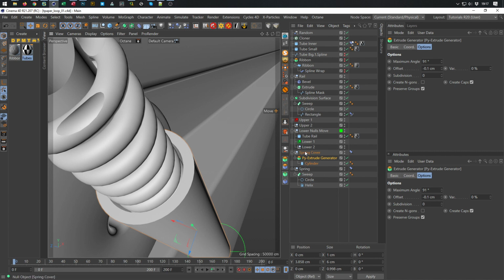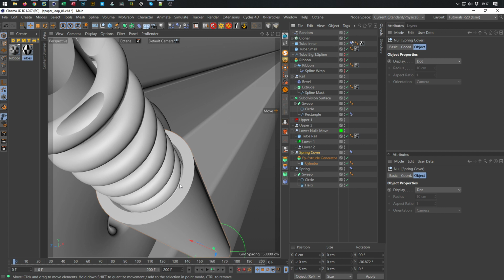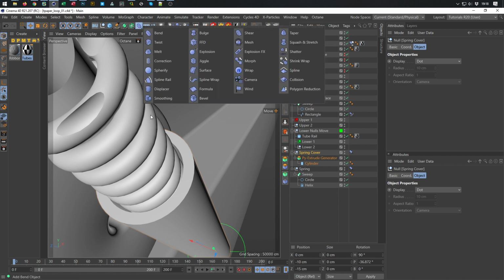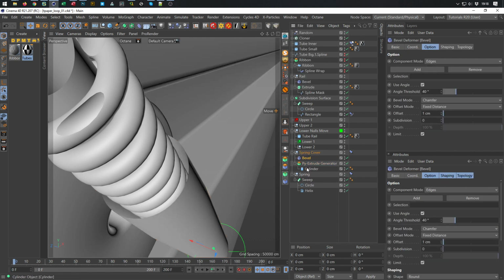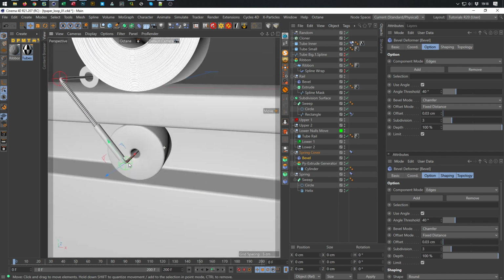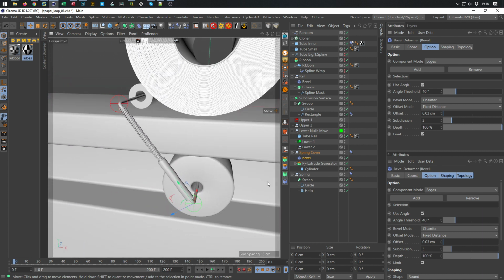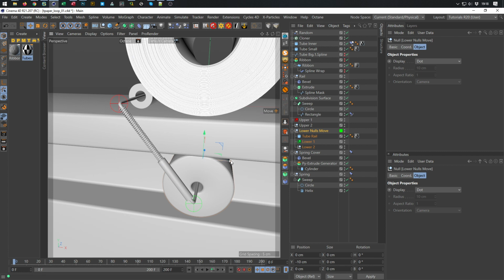Because we are here in a null, we can easily use a bevel deformer on it. So I select my spring, shift click on bevel deformer. This is far too big. 0.05 and maybe 3 subdivisions. 0.02. Yeah, we get it there. Save it. Looks great. So this movement should move again.